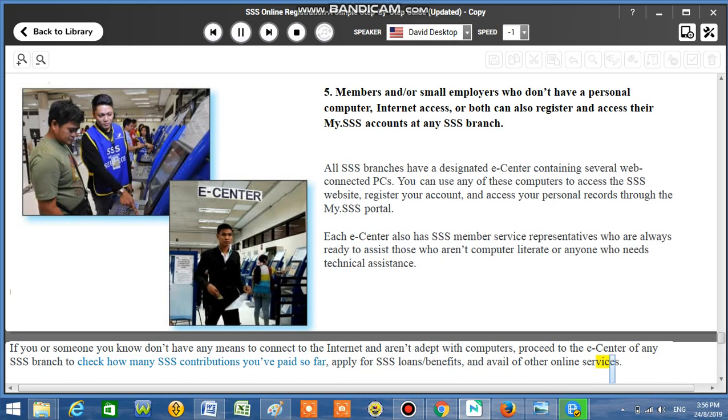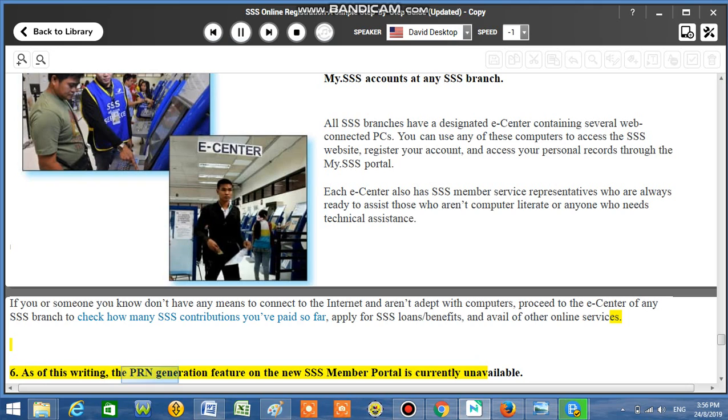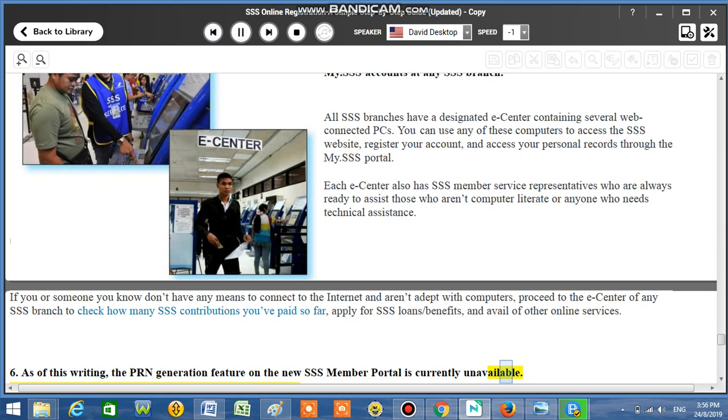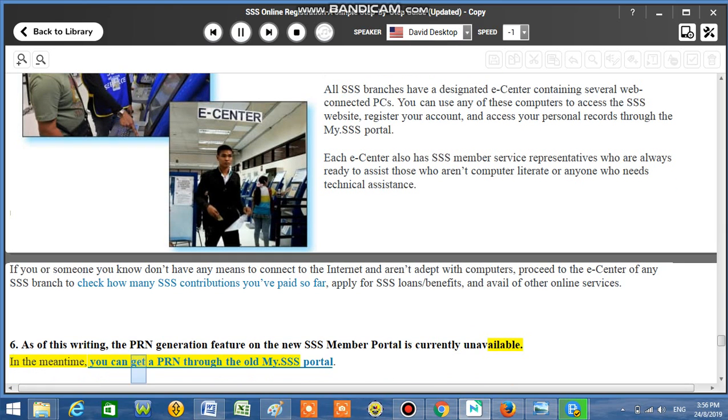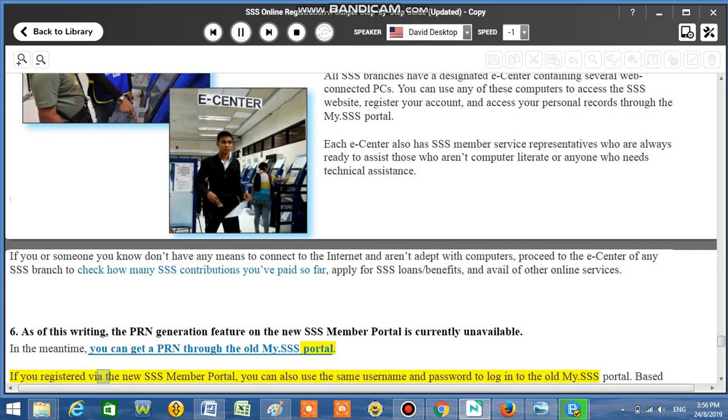Six. As of this writing, the PRN generation feature on the new SSS member portal is currently unavailable. In the meantime, you can get a PRN through the old My.SSS portal. If you registered via the new SSS member portal, you can also use the same username and password to log in to the old My.SSS portal.